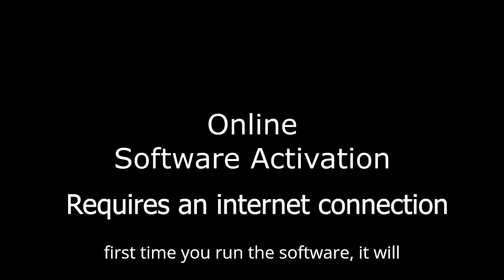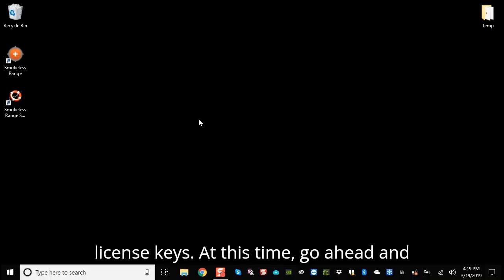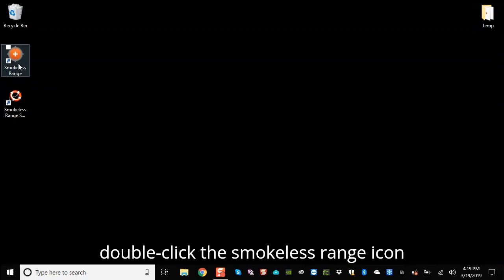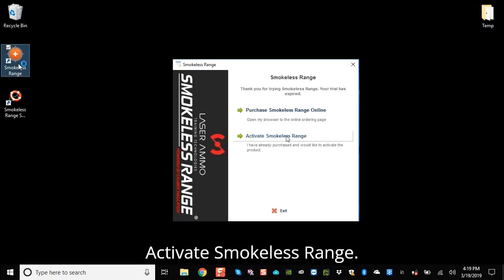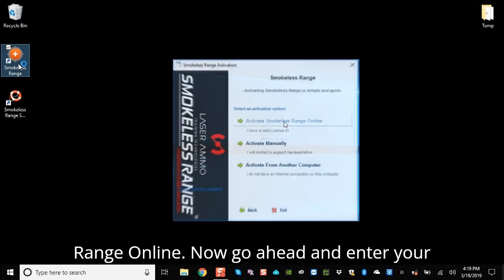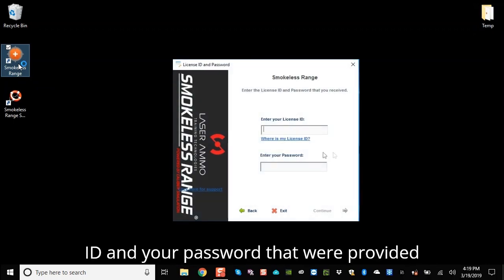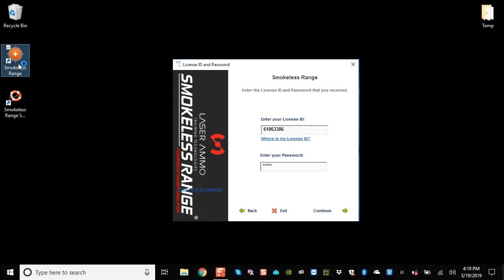The first time you run the software, it will ask you to activate it using the provided license keys. At this time, go ahead and double-click the SmokelessRange icon located on your desktop. Now we'll click Activate SmokelessRange. We're going to choose Activate SmokelessRange Online. Now go ahead and enter your ID and your password that were provided to you when you bought the SmokelessRange. Then click Continue.